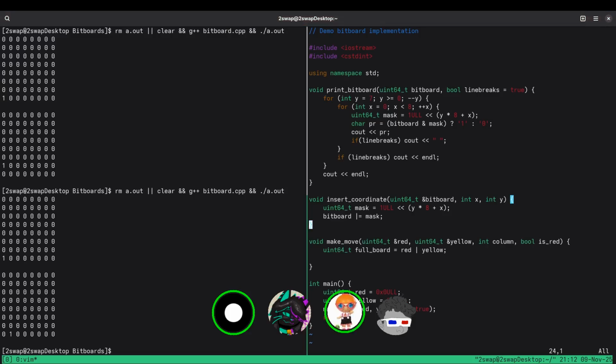Yeah, it makes sense. I don't know when we're going to want to use insert coordinate, but I understand what the code is doing. Well, when we're making a move, we're going to want to... should I explain Connect 4? Anybody not clear on what we're building here?